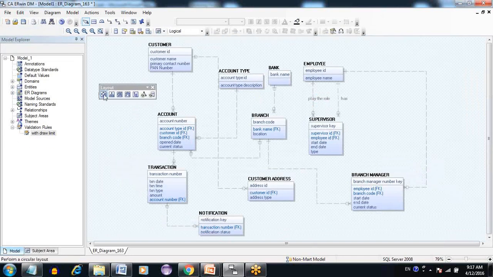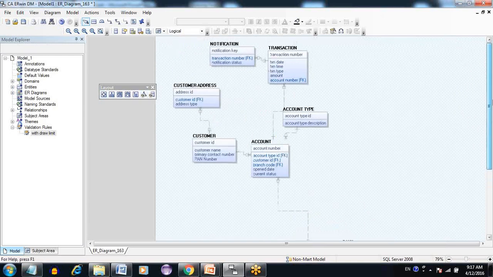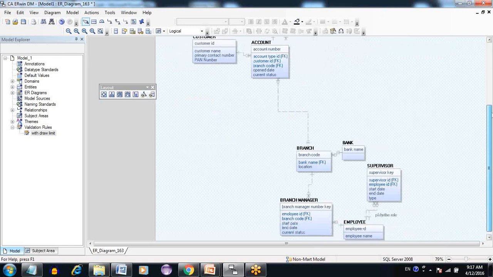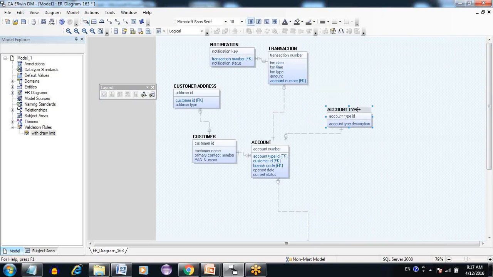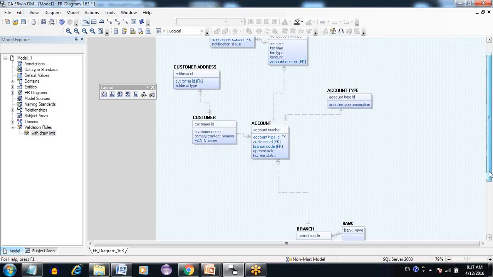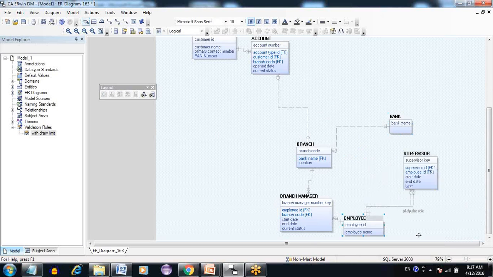So if I click on this, it will use the layout algorithms. This is a circular layout algorithm we used. So you will find them clustering entities into groups. This is something account and related entities, right? This is an account entity and these are the related entities to account. We'll find another cluster of entities: bank, branch, employee, supervisor, and branch manager, another cluster.